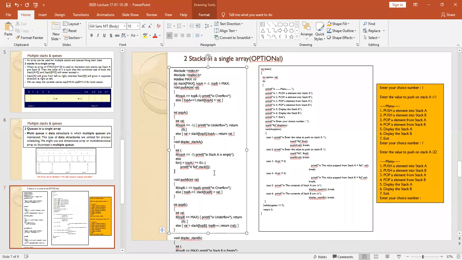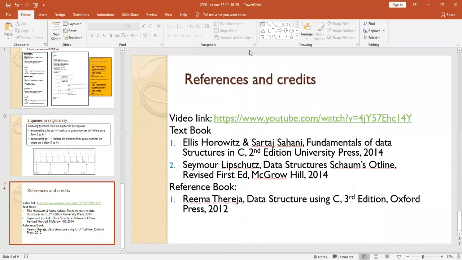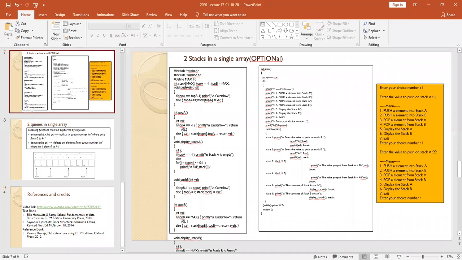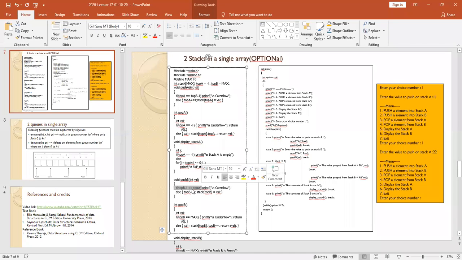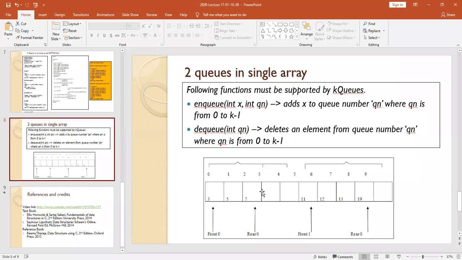Okay, so now you come to the push of B. Push of B means you take the same thing. Here it is top A is equal to B minus 1. Here it is top B double equals top B minus 1 is equal to top A. So there you have to increment. Here you are moving from right to left, so you have to go with a decrement.